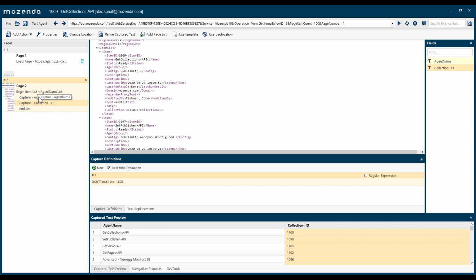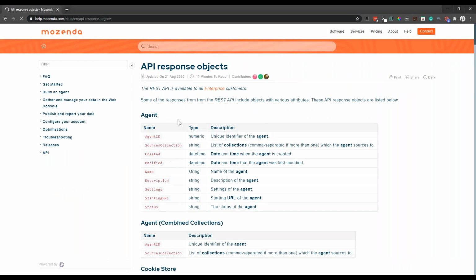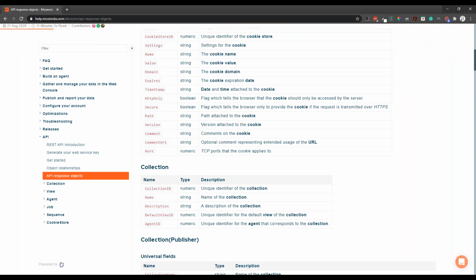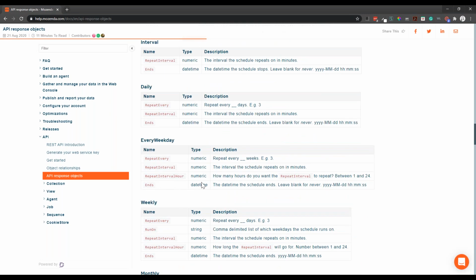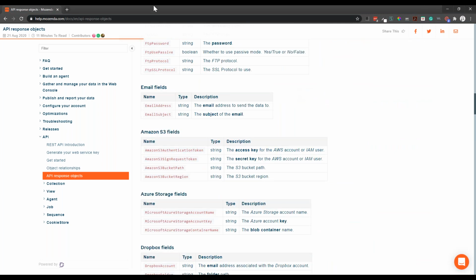Yeah, and just to build off of that really quickly, if you want more information about the specific objects being returned, we do have that documented here, where you can go and see all of that information, the definition of it.